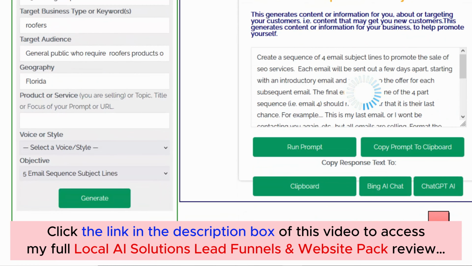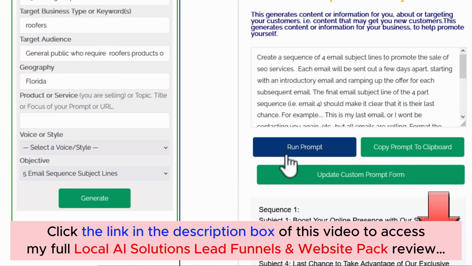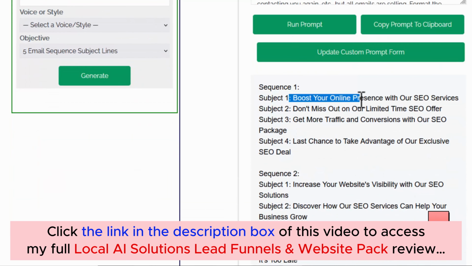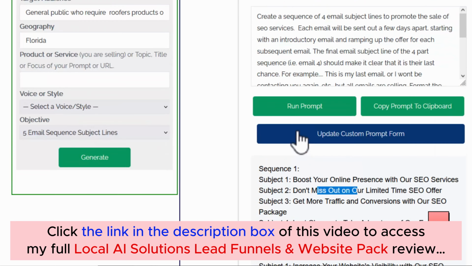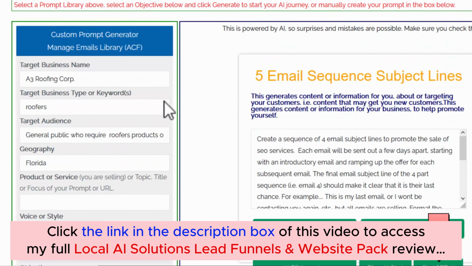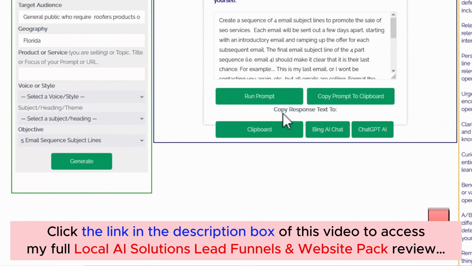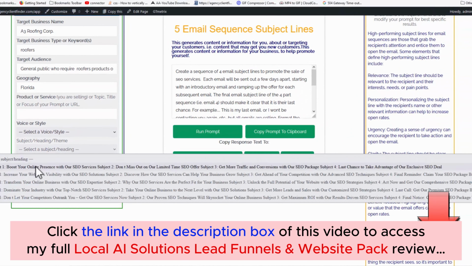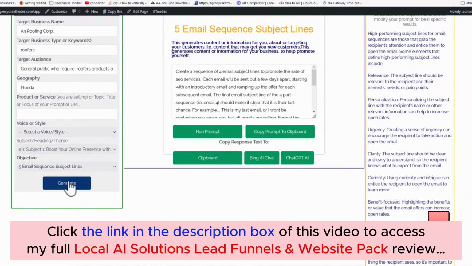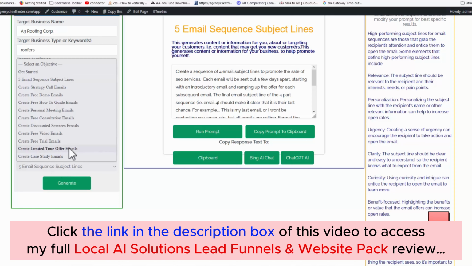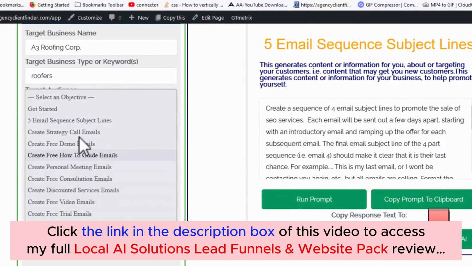And basically, it'll give us a set of subject lines 5 times. So we'll get a choice of what we wanted. And from those, we can then generate the whole email sequences. So there we are. We've got things like boost your online presence, miss out, etc. So we can put those back into here, the ones that we've just found, and we can select those. So let's just select boost your online presence. And now we can actually generate whatever emails we want.